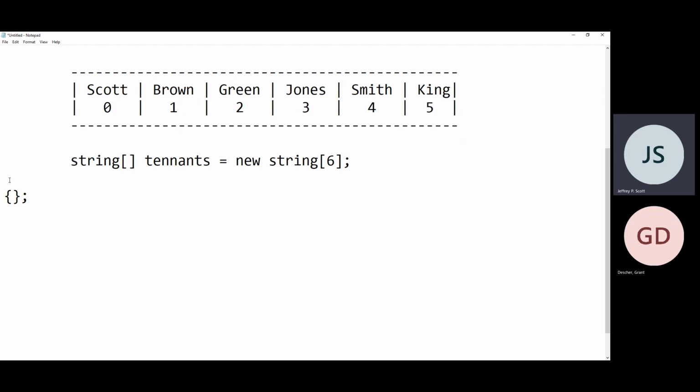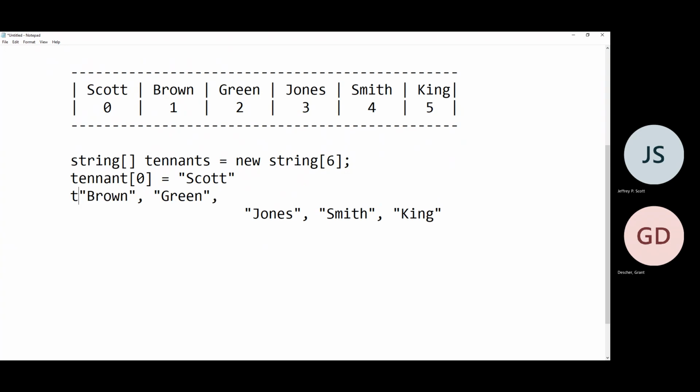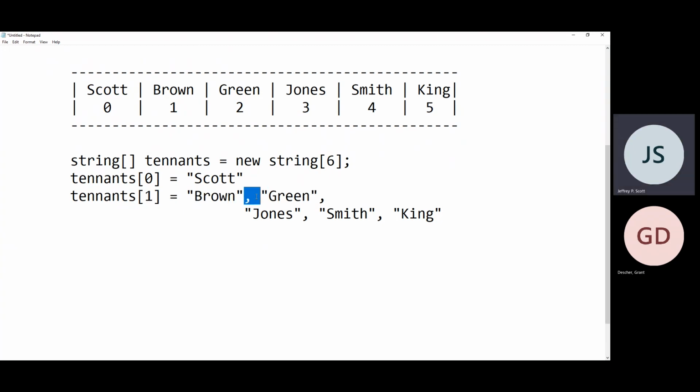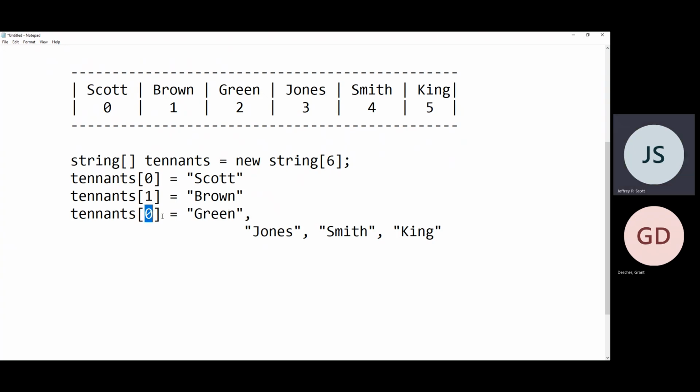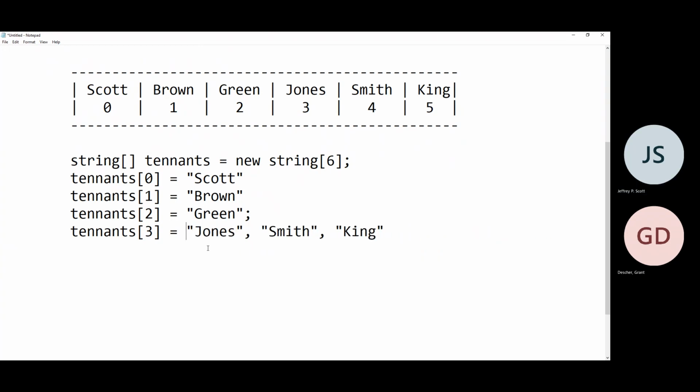Then later on, as people start moving in, all right, I could come in there and say tenants 0 equals Scott. I guess it's tenants. Let me just grab all this. So tenants 1 equals Brown. Tenants 2 equals Green. Tenants 3 equals Jones. You get the idea. Tenants 4 is going to be Smith. And finally, tenants 5 is going to be King.